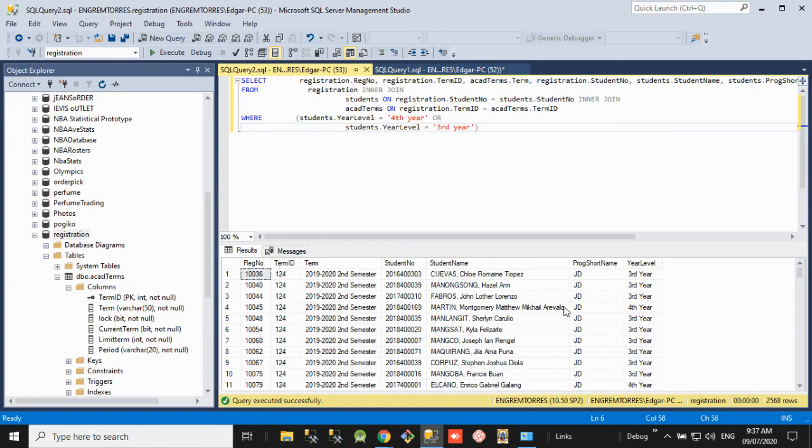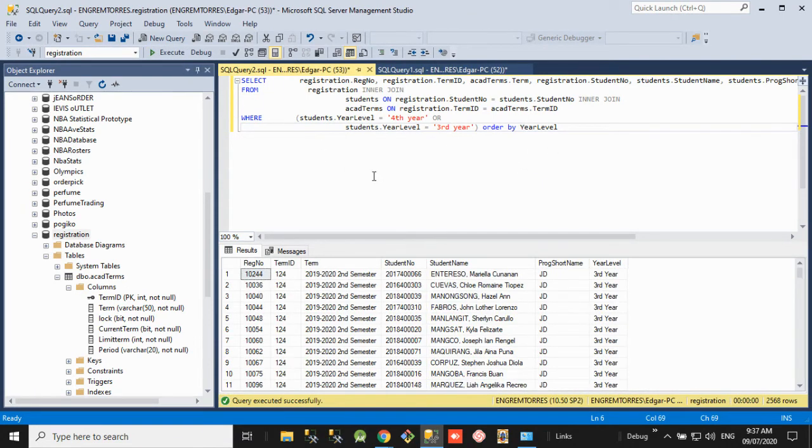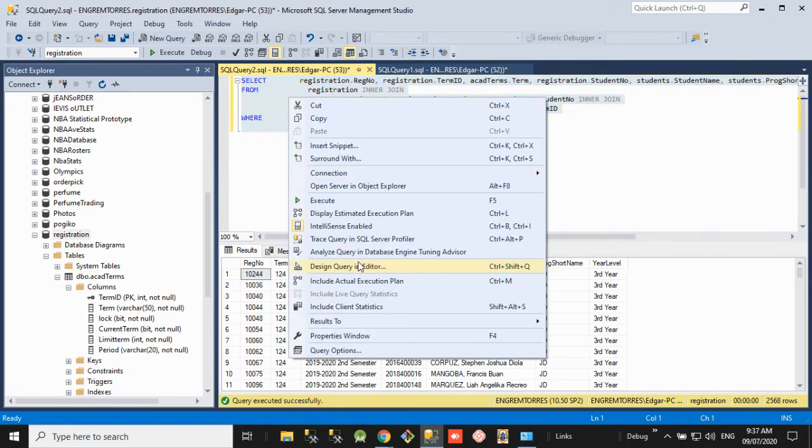You can actually sort it. So how do you sort it? You can just type here order by year level. Okay? But if you don't know the syntax, you can just erase it here, and let's go to the actual graphical user interface.